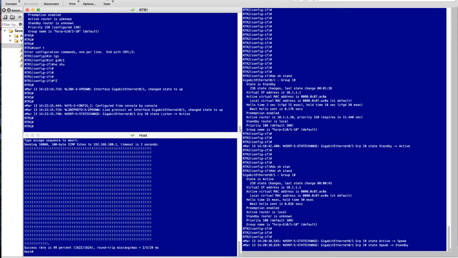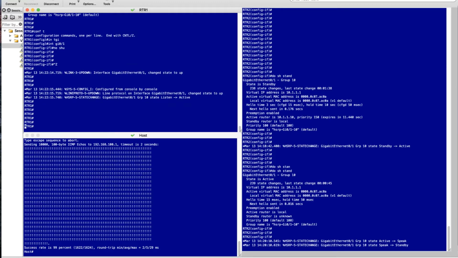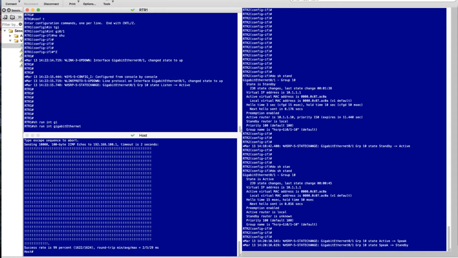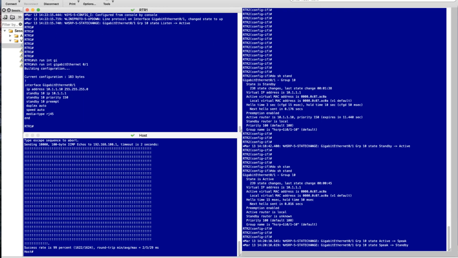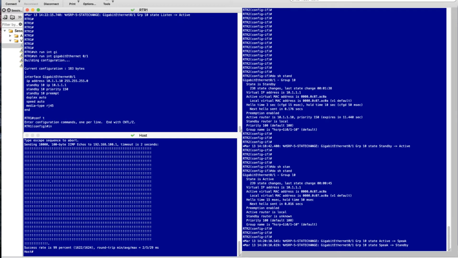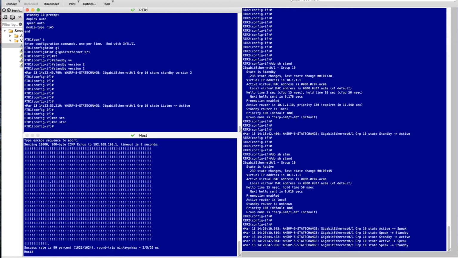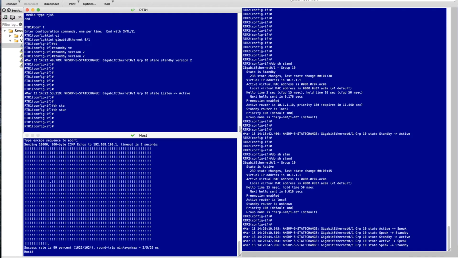Because we have preemption configured, router 1 will go back to being active once more. Now, before we create the next failure, let's just take a look at our configuration once more. How about we configure HSRP version 2? For configuring HSRP version 2, let's just take a look at some of the differences between version 1 and version 2.